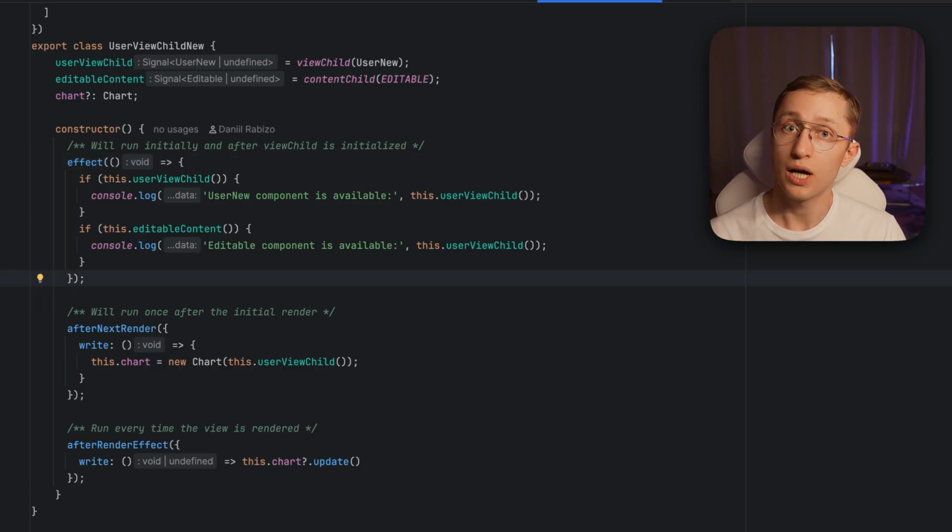And there is also the afterNextRender function, which will run after the initial render if you want to perform some logic only once. Or if you want to run the logic every time when the application has rendered, you have to implement the afterRender effect. That's it for this quick look into writing Angular components without lifecycle hooks.